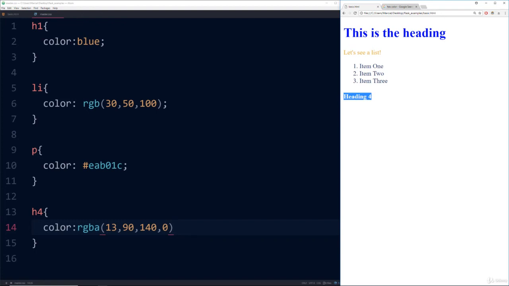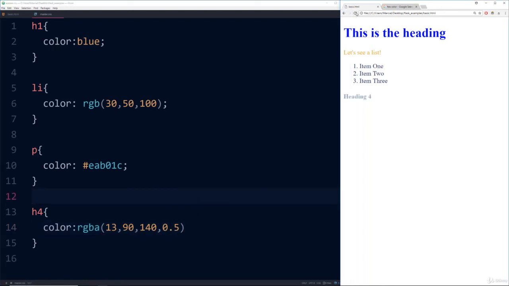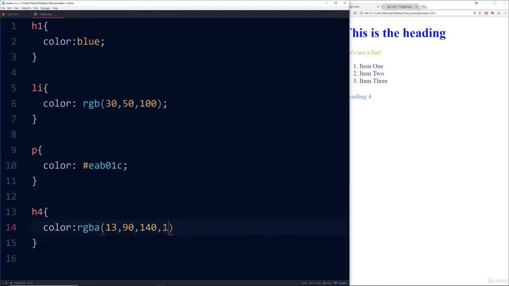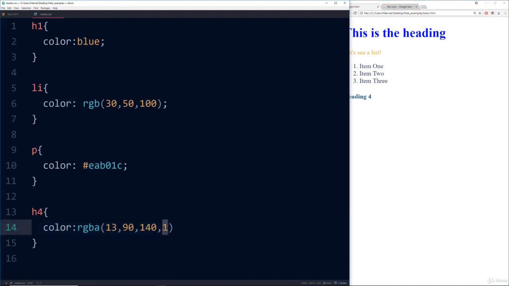hit save, and then refresh, you'll notice it looks like the heading disappeared, but it's actually still there. It's just fully transparent. So if you only want it to be maybe half transparent, you'll say 0.5, save this, and then when I refresh the page, now I can see that it looks a little transparent. And if I have this fully at 1, save that, and refresh, then it has no transparency. So basically 0 is fully transparent and 1 is fully opaque.